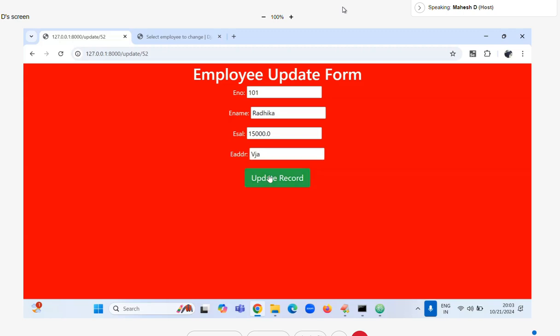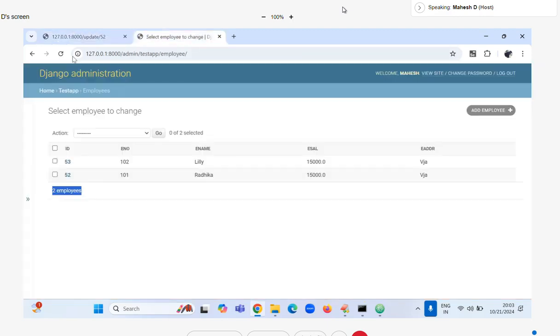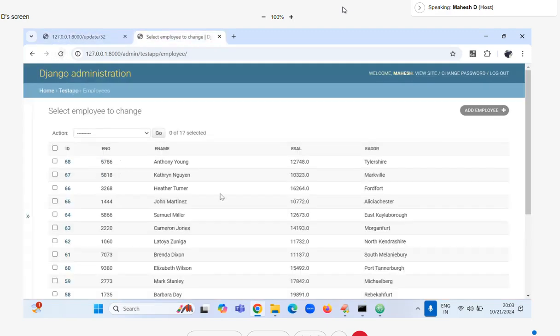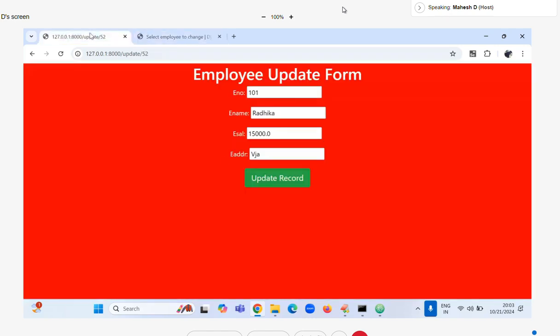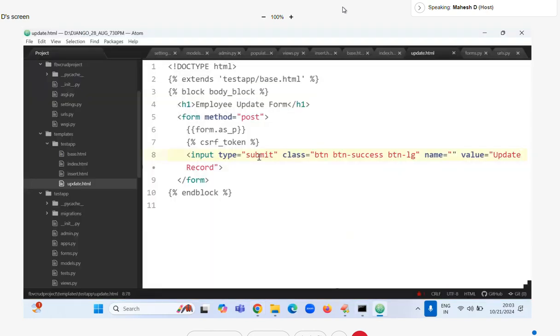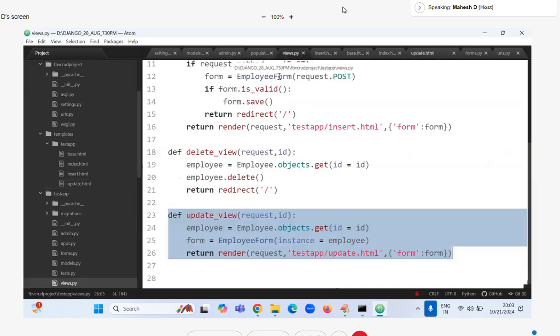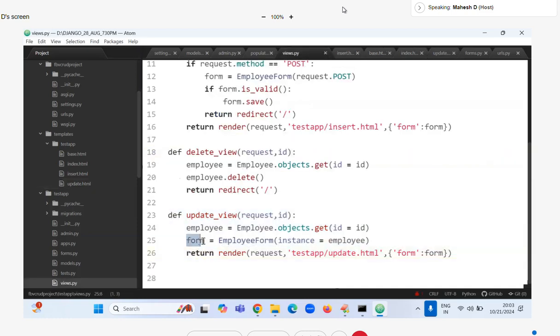Click this, come to here, refresh. It is not updated, because in your update form view, you are only displaying the form with the user provided data. We have not written the logic. Now I will implement that. Yes, we have to save.